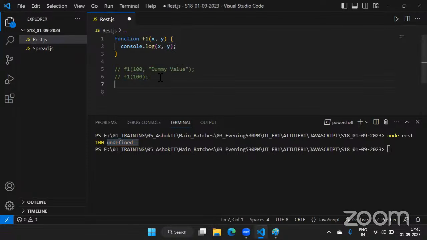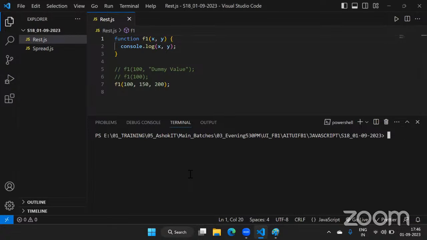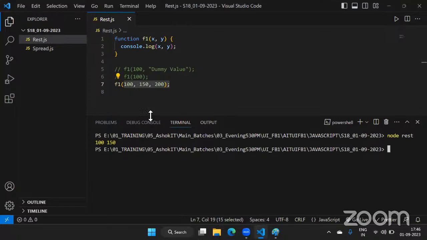Now suppose I am calling the f1 function and I am passing three arguments. In this case, can you tell me, if I'm trying to print X comma Y, what will it print? I have two parameters, but I am passing three arguments. So in X and in Y, which arguments will be stored? Okay, let's try. So here 100 and 150.